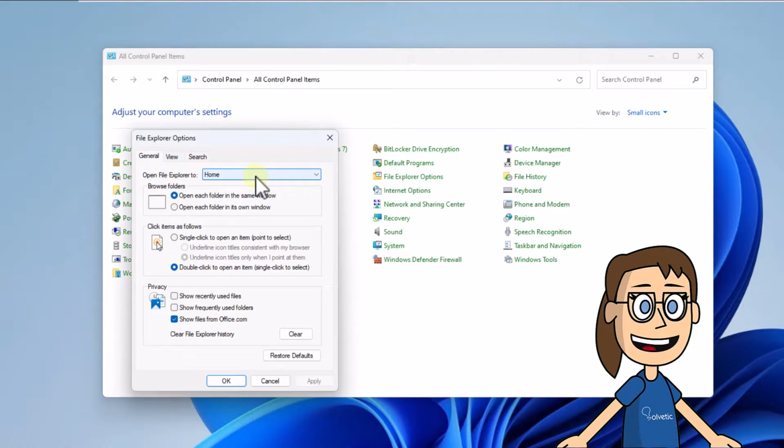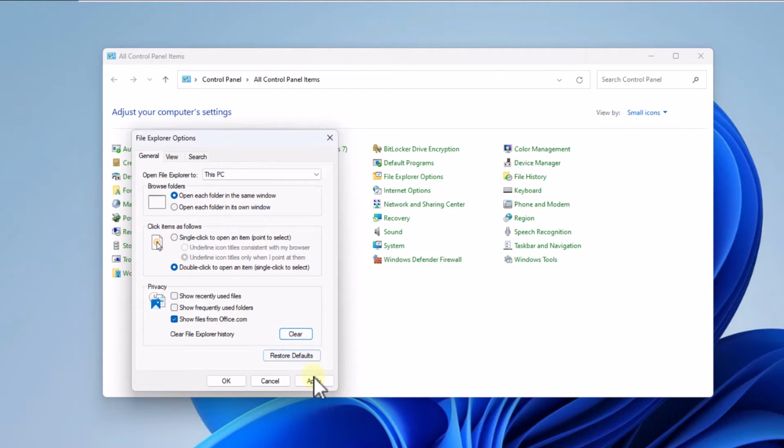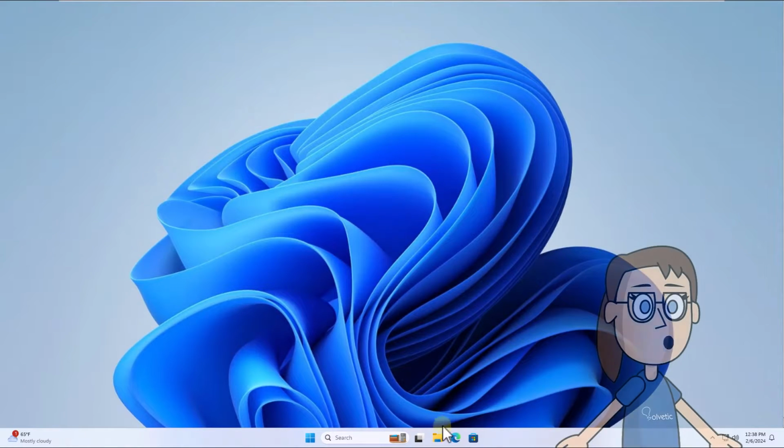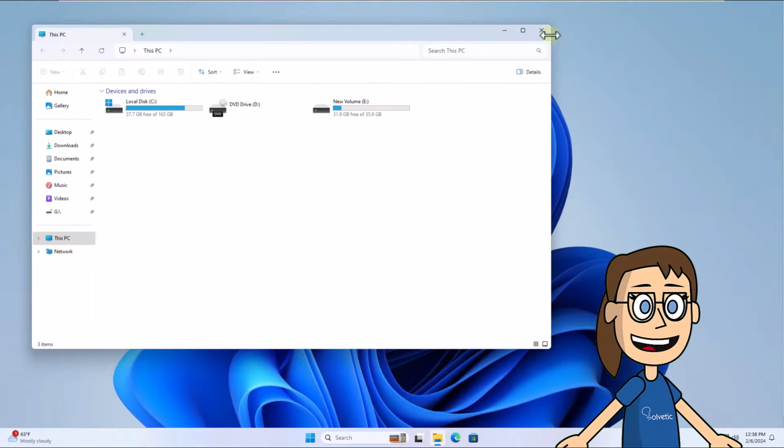After that, in the Open File Explorer to field, set This PC, then click Clear, apply the changes. Confirm that you have access to the File Explorer without any errors.